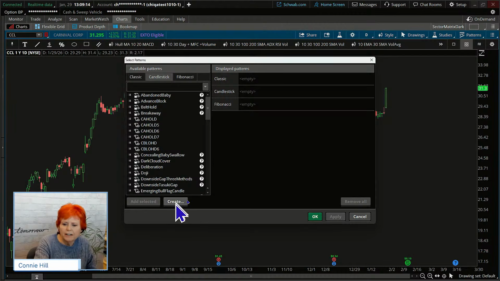See this little icon right here that says create? It's going to allow us to create whatever candle pattern we want to see. It doesn't have to be a belt holder, an abandoned baby. It's going to be something else. It's going to be this Cahold. Now, if you want to follow along with me, you're welcome to. Okay, we're going to go ahead and we're going to select on create here.